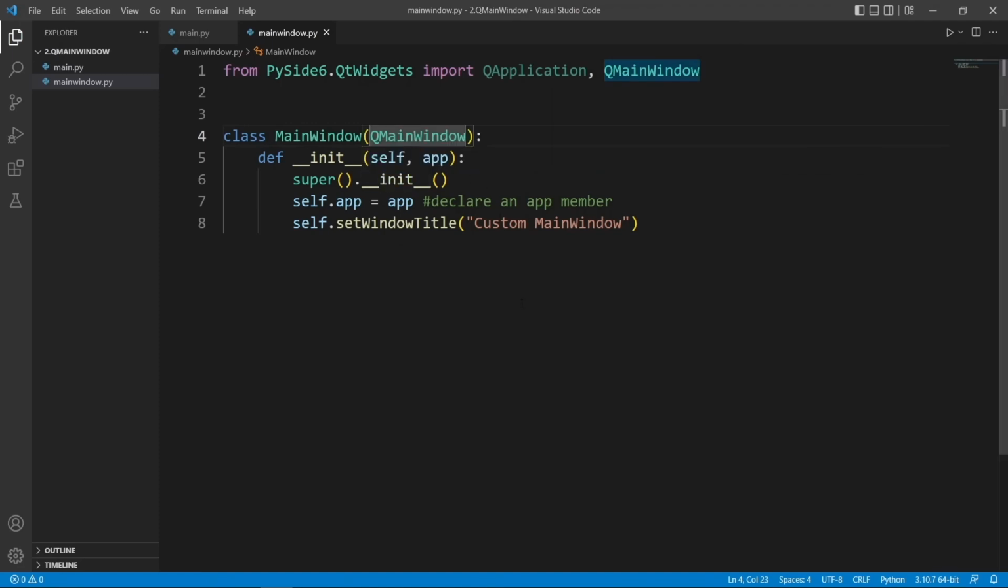Let's make sure you can see that. It is going to be inheriting from QMainWindow here. We are doing our constructor thing, and we have a member which is called app, which is going to be the application instance that created this main window here. And we will be using this application member to quit the application. Again, you will see how we use these things in a minute.